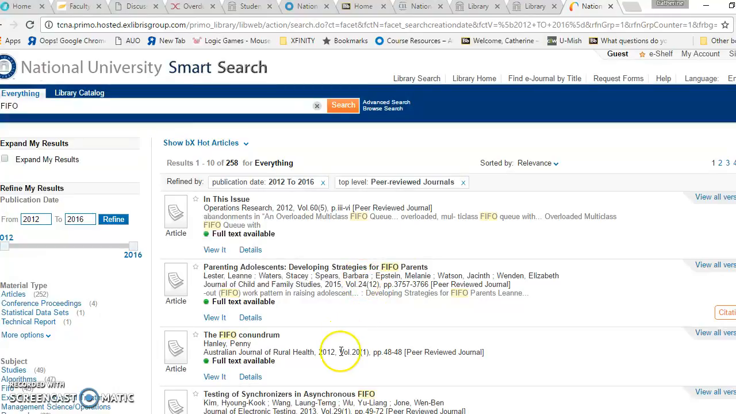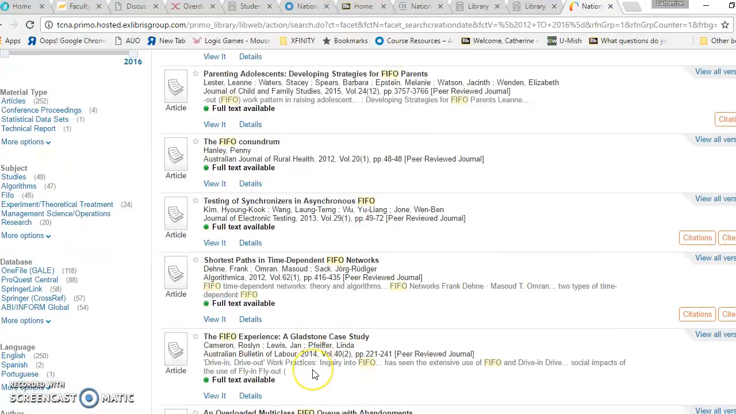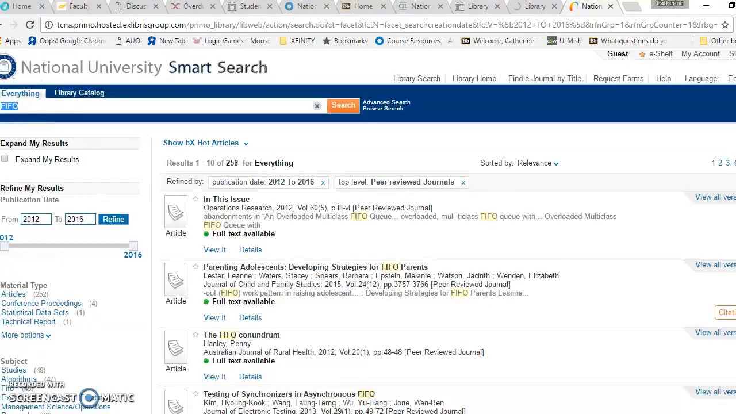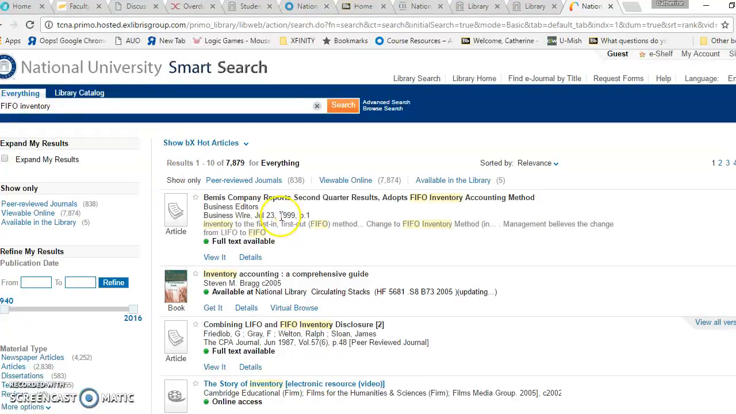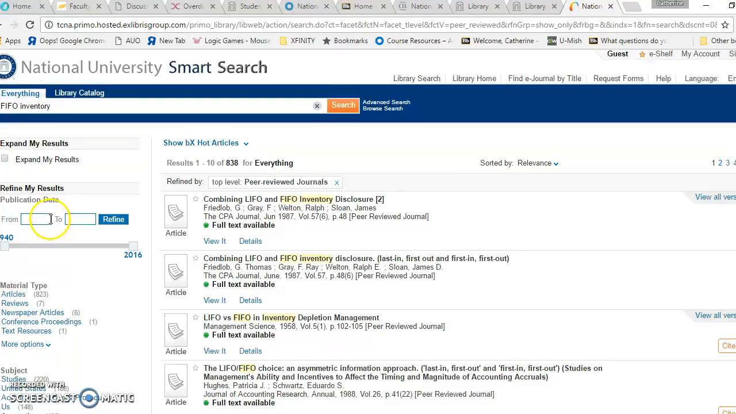Strategies for FIFO parents. I wonder what that is. Okay, so now I'm looking at that. I'm seeing, well, a lot of this doesn't have to do with accounting. So I'm going to go up here and I'm going to say instead, let's try FIFO inventory. All right, so now I'm looking, oh, okay. I'm going to change it to peer-reviewed articles again. I wish it held this, but it doesn't.